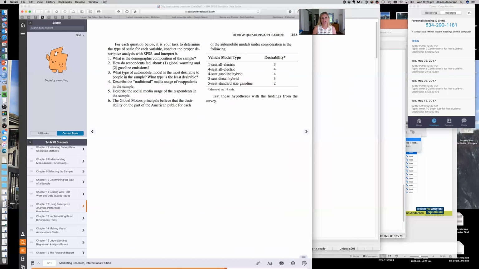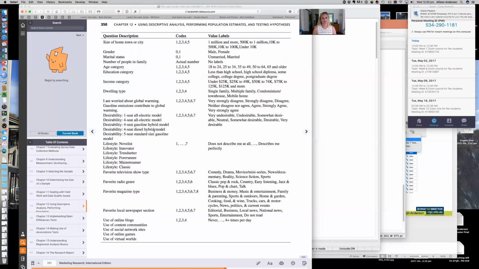Describe the traditional media usage of respondents in the sample. Okay, so you're thinking, right, the traditional media usage, okay, so you've just got nominal things, so you can say, 50% of females like, well, no, that's probably going to be a lot lower than that. But say 10% of females have their favourite television show type is comedy.